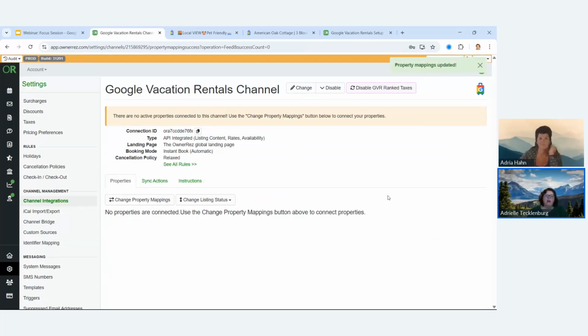Once you've done that, all of your included properties will appear in a list right here. They won't be live on GVR yet. GVR actually takes several weeks to go live because it's a manual process on their side. It takes quite a bit of time for them to bring the listings into their environment. But you will see your properties listed here, and you can check back after 2 weeks or 3 weeks. It can take 3 weeks or so for it to be live.